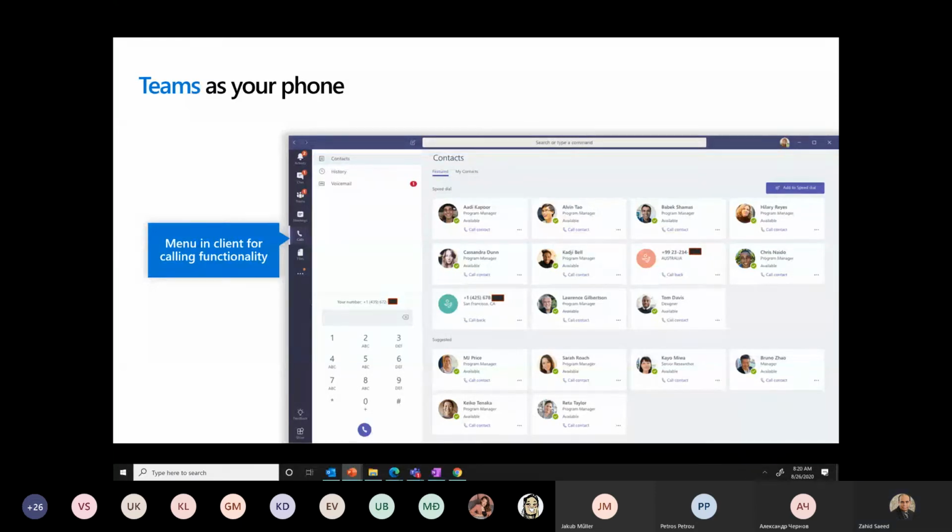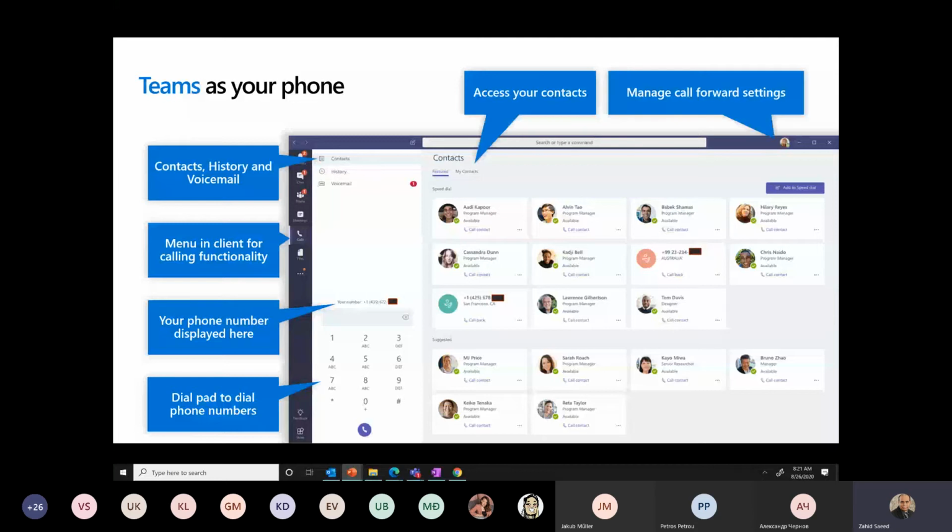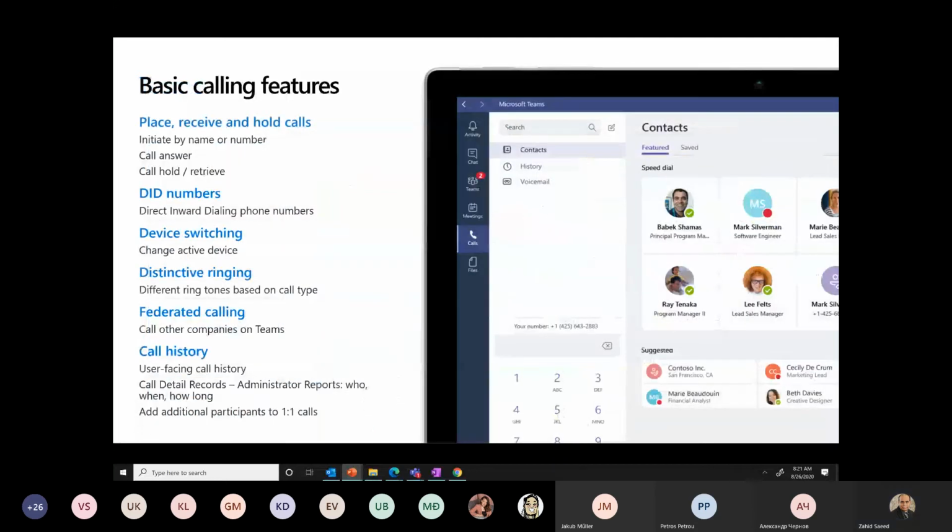Yeah. So here, like I was saying, the phone number, you have a dial pad. Right now you don't have it in your Teams because you are not enabled for that. So that makes sense. What you can do if you have enterprise voice, business voice enabled, you can place, receive, hold calls. You get an actual number from your region.